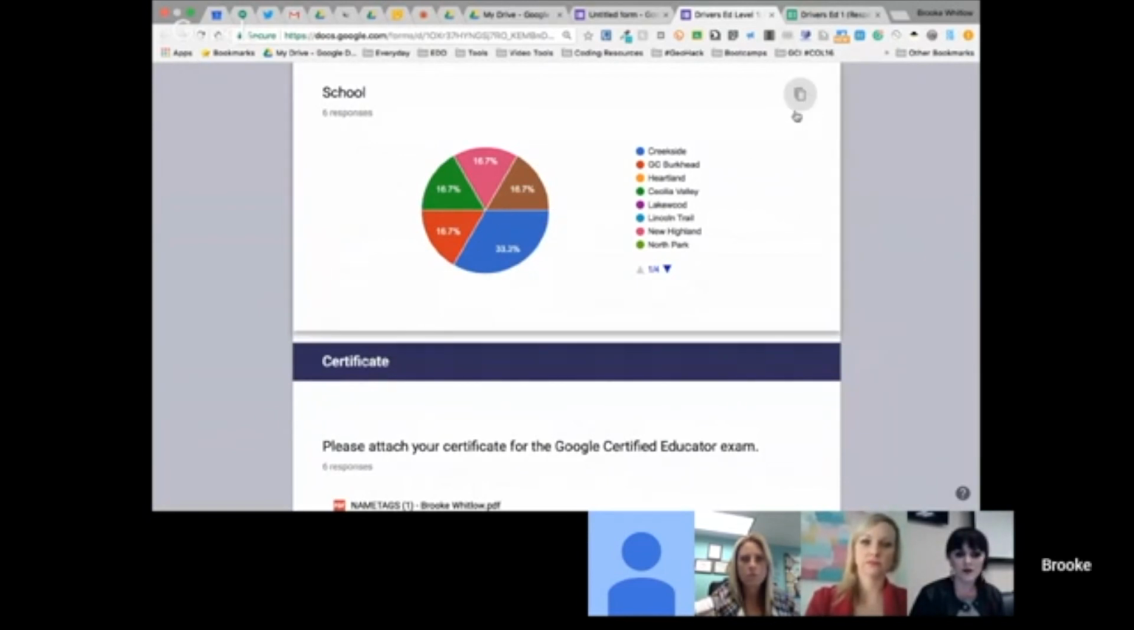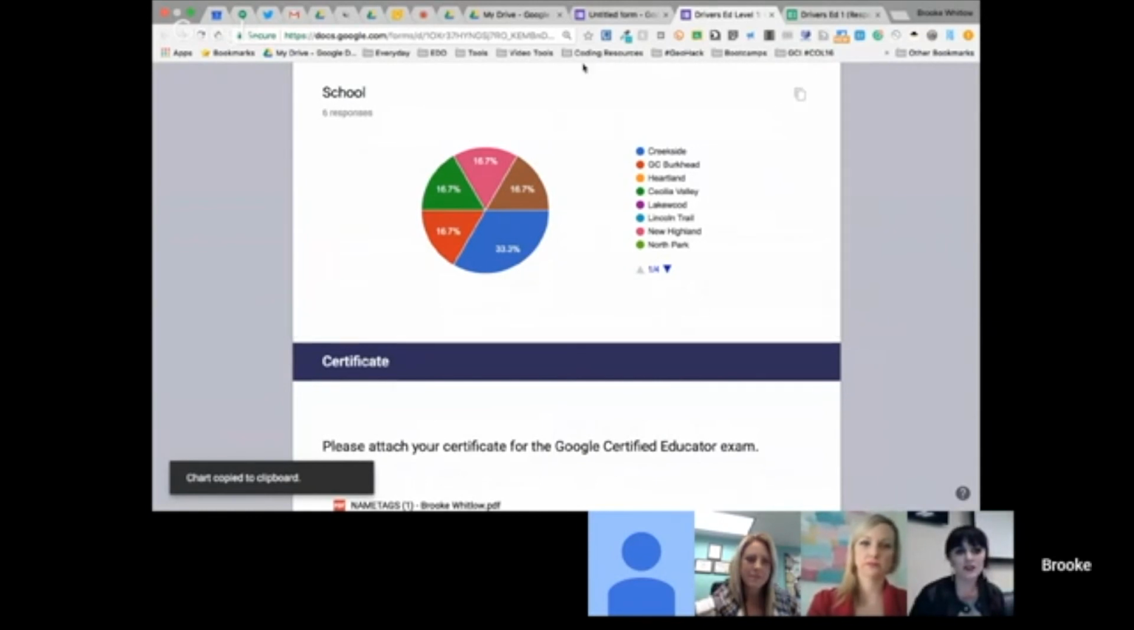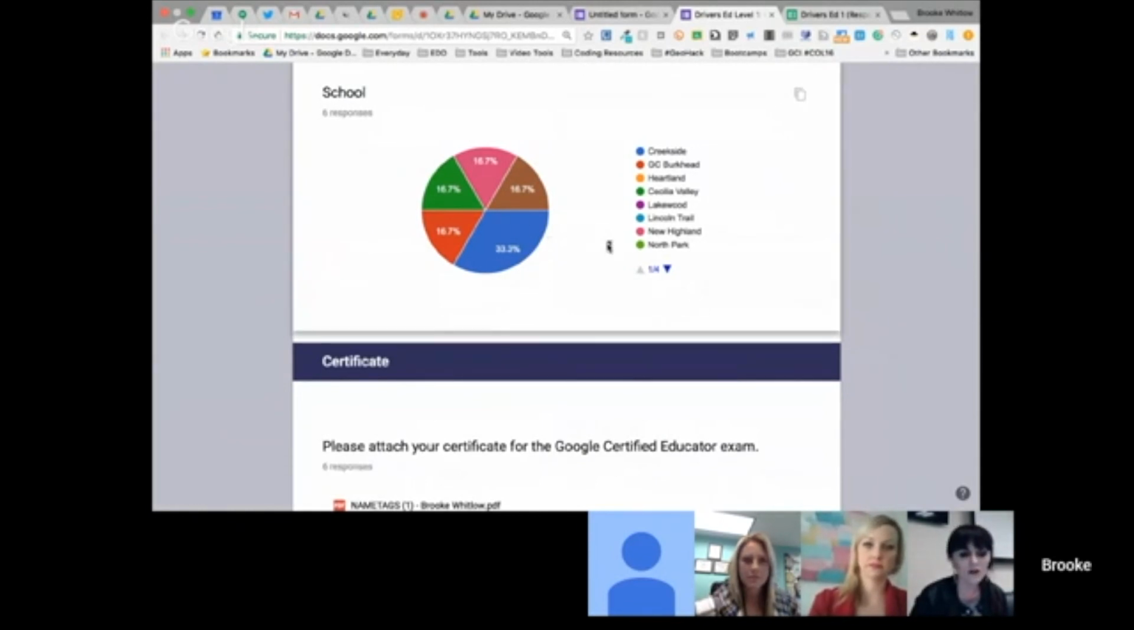And a new feature that just rolled out, I'll just show you real quick because it's cool. You can actually copy your charts with this new button in Forms. What that does is take this chart, and it's a live, living chart, and you can paste it anywhere your heart desires, and it will be live. So it's really cool. It's a great feature.